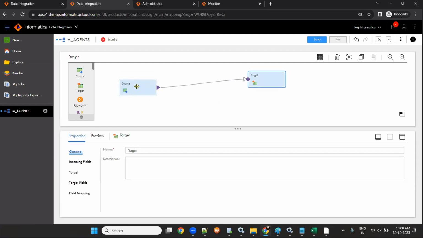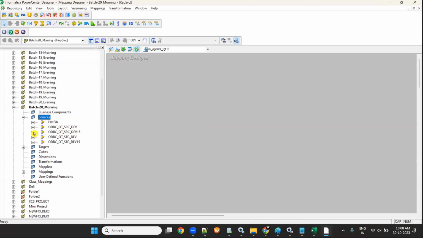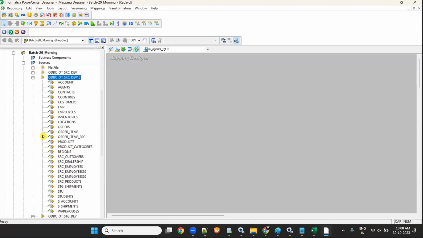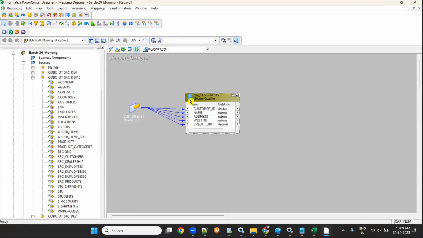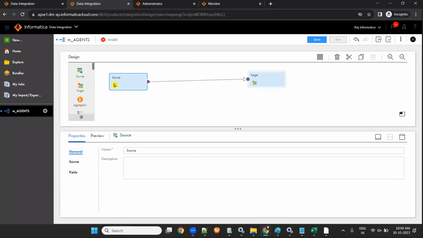Now you have to configure the source and target. How to configure source and target? Click on source. The blue border appears. This is the source transformation. In PowerCenter, when you drag a source, suppose you are dragging customers, a source qualifier will come. But in IDMC or IICS, there is no source qualifier concept. The source qualifier and source are in the same source only. Are you clear, guys?